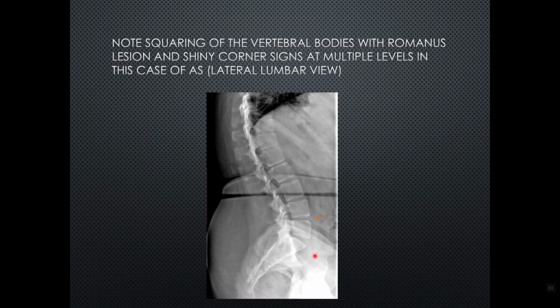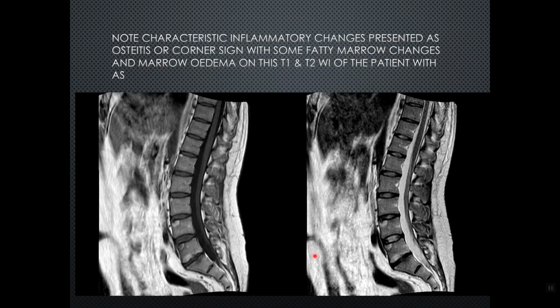So in this case, you can see lumbar MRI, sagittal slices. You can also see T1 pulse sequence and T2 pulse sequence. You can see some of those changes in the marrow right there at the discovertebral junction. In other words, that corner sign, which is very characteristic of ankylosing spondylitis.